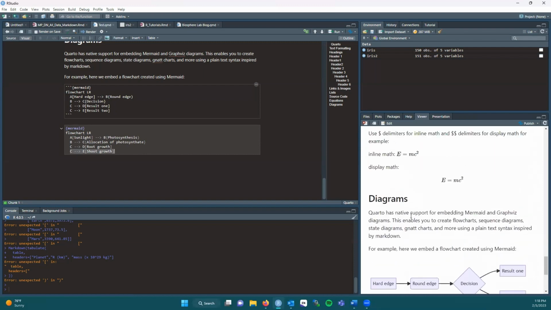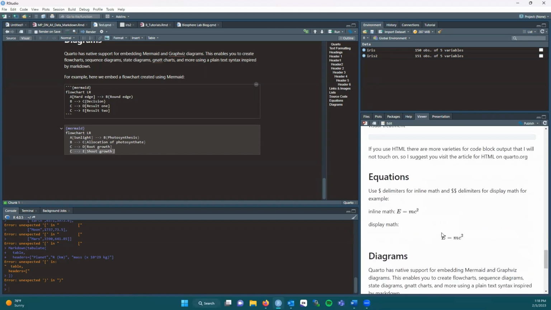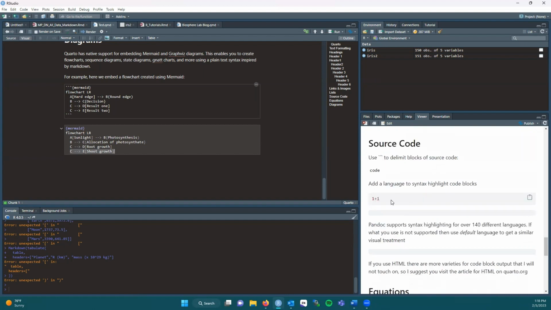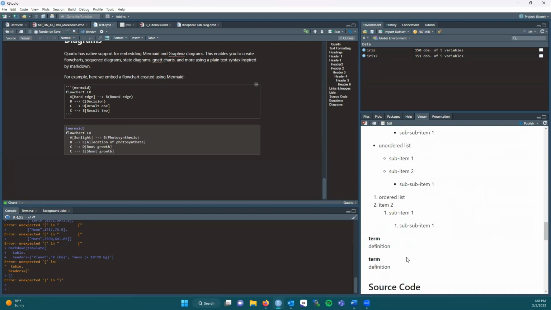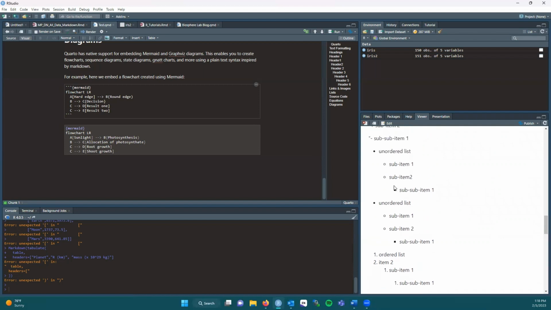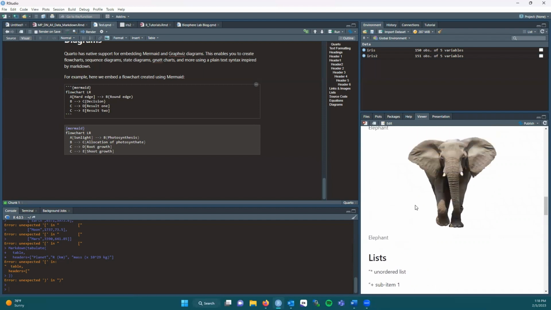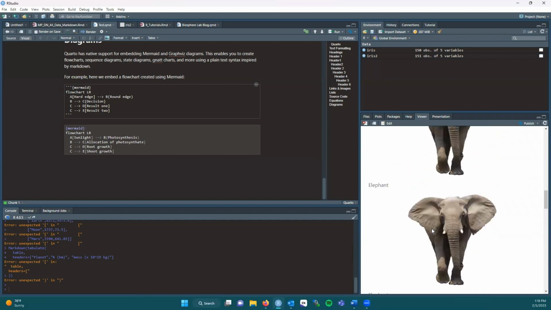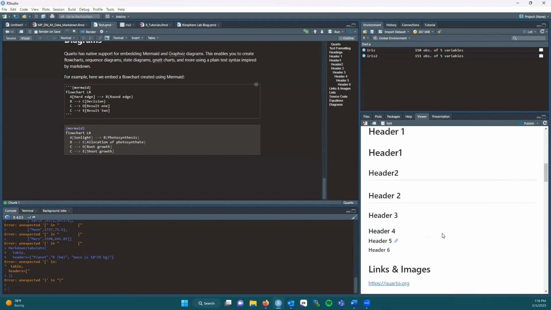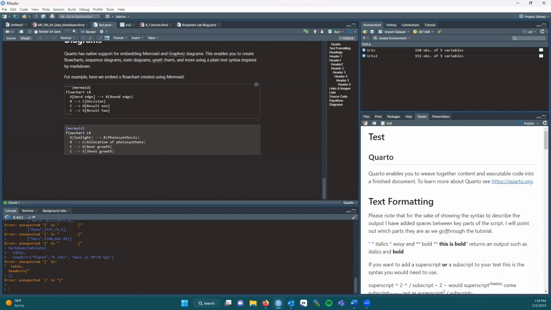Moving up from here, we can see our equations are inline, or as you saw before. You can see our subblocks of code, and you can see how our lists are created. Definitions below the bolded term, your ordered lists, your unordered lists, and so on. And if you wanted to see the previous one, here's our elephant PNGs, your links, your headers, and your text formatting.